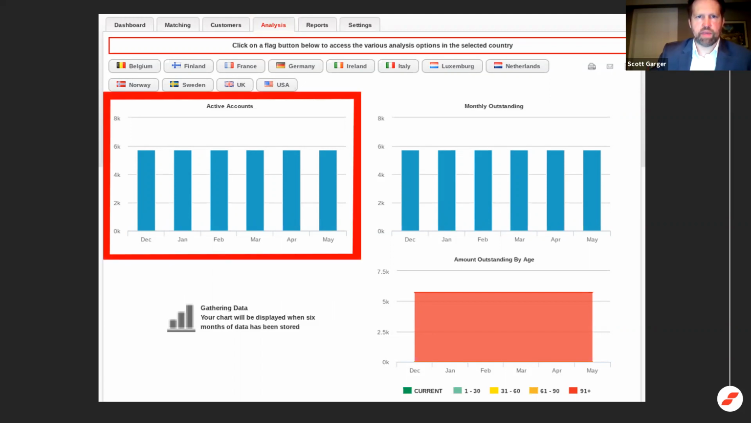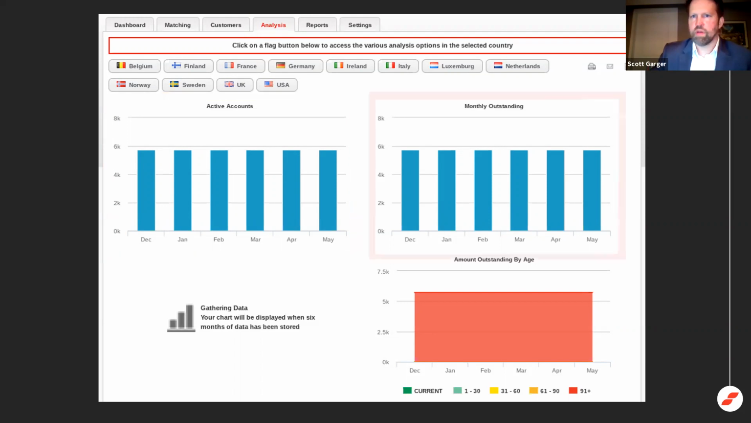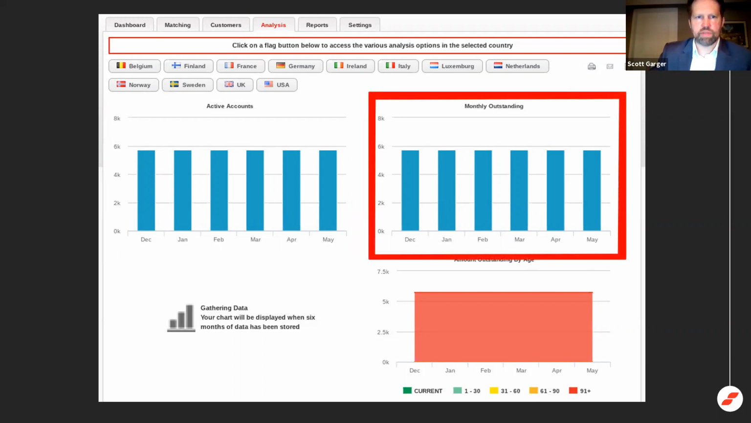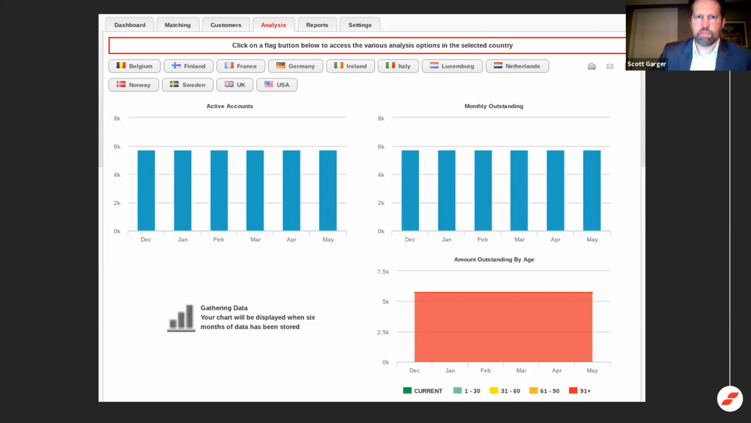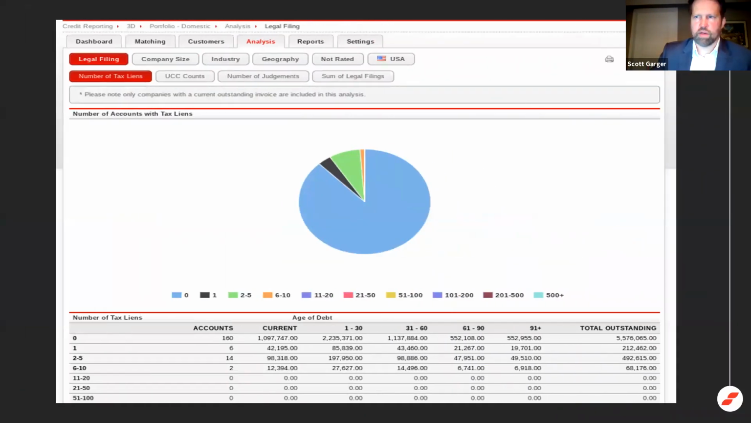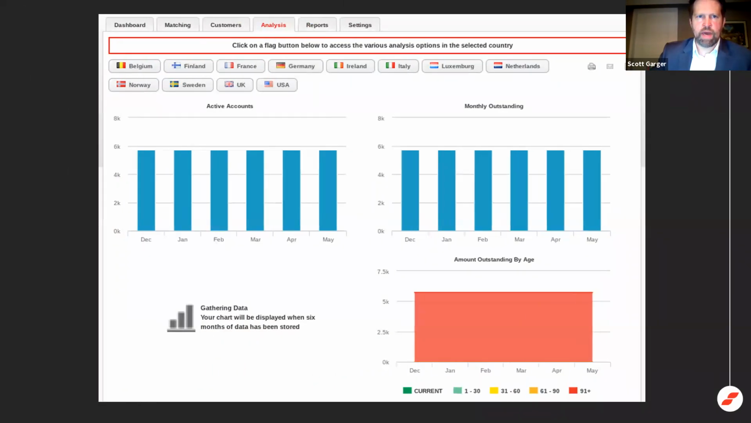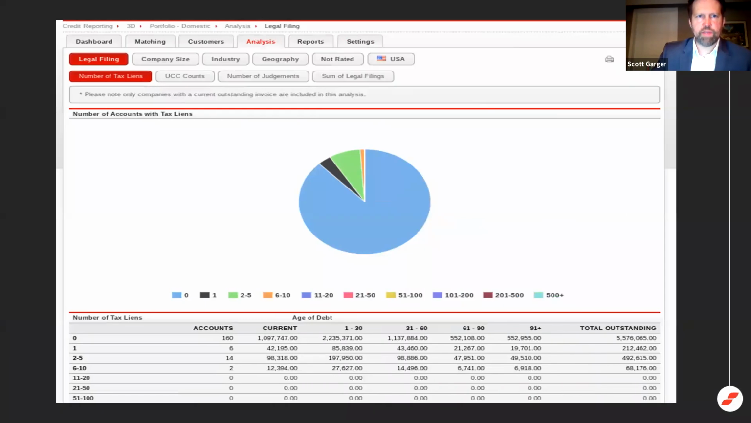And there you can see the active accounts on a monthly basis and historical reporting. Obviously monthly outstanding historically, and amount outstanding by age historically. What I really like to drill in here is there's a little button here to go back. If I click on one of the countries up at the top, it'll get me into that portfolio analysis. So let's just say I click on USA.